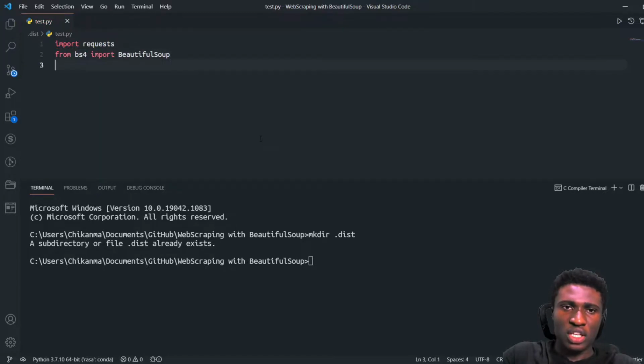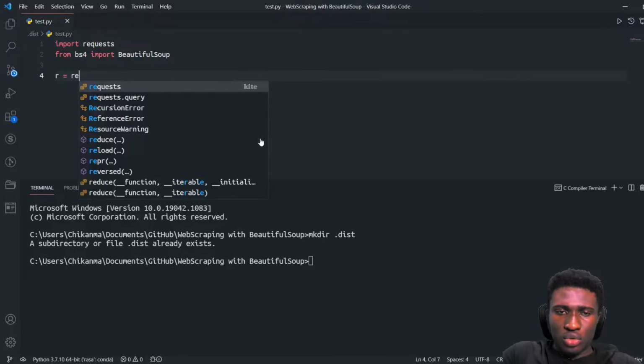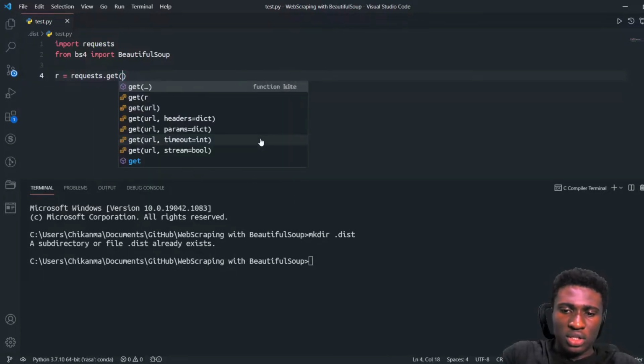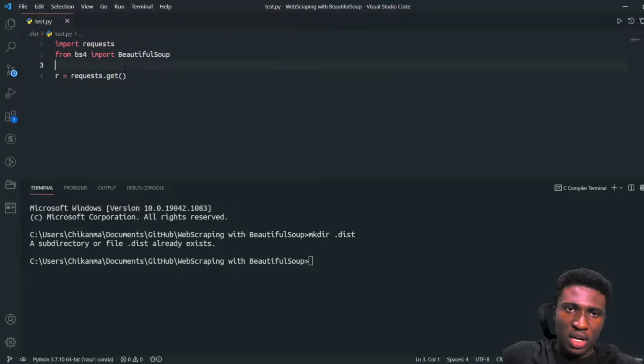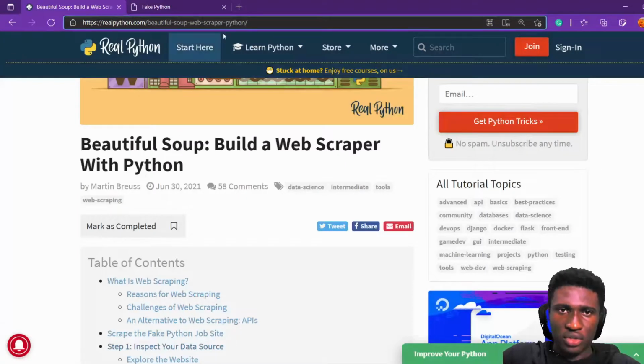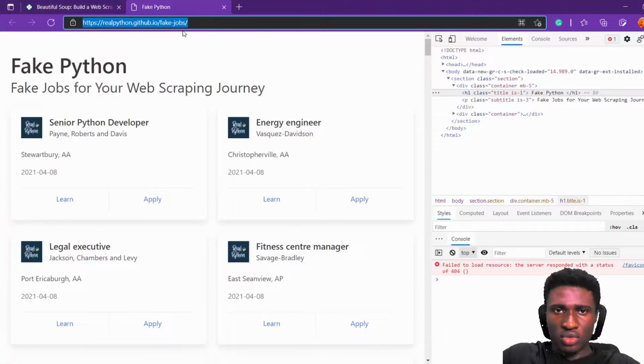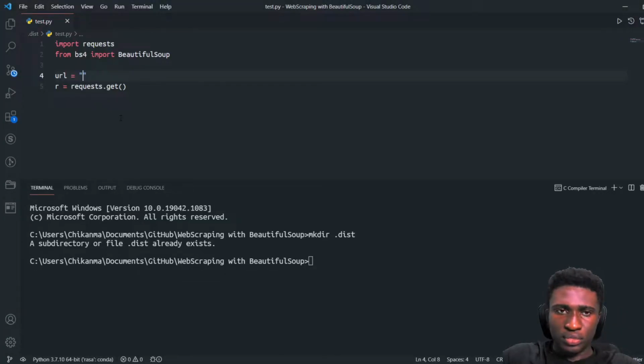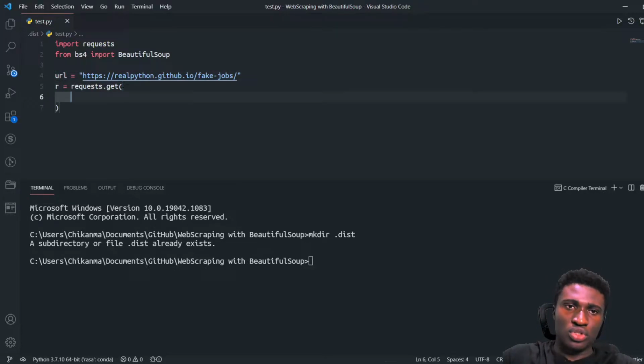Now we're going to make an HTTP request. So I'm going to go with requests.get, and I'm going to have a URL. I'll just head over to this website, the website containing the fake jobs, and I'm going to embed it in a string, use the string in our URL, and that's all we do for now.